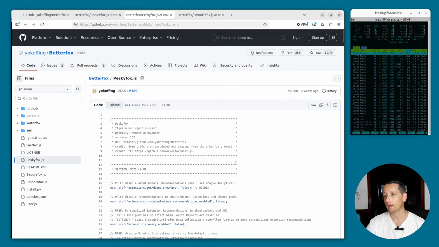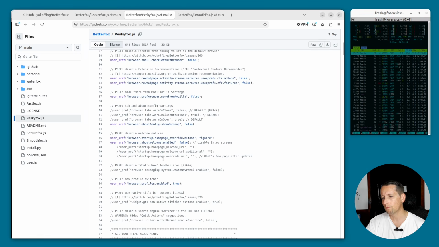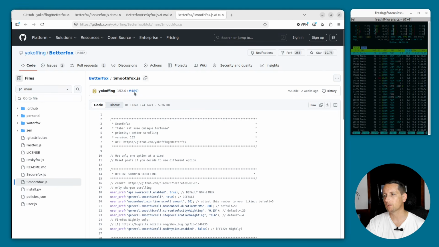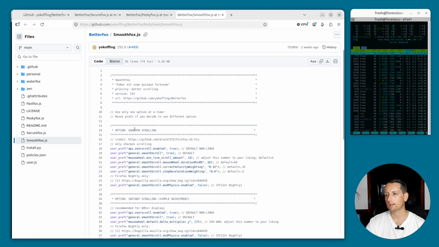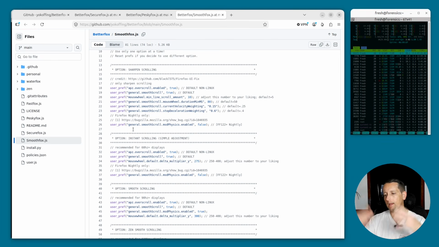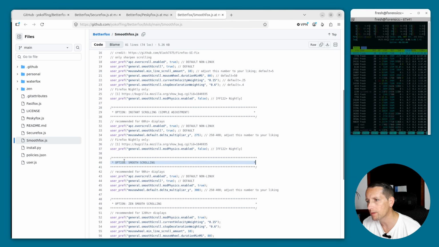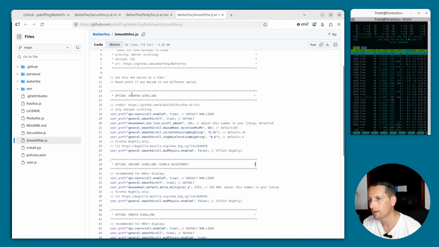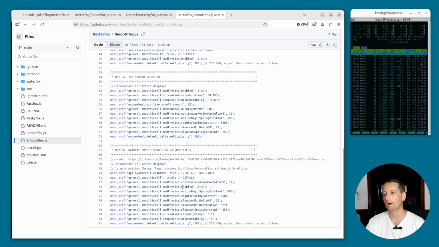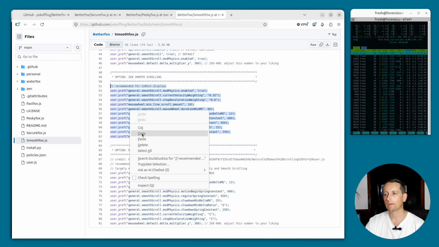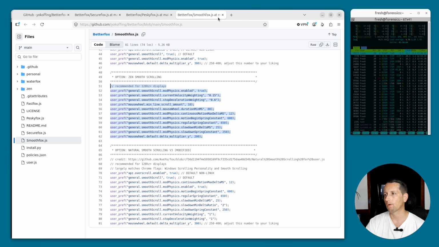And then in addition to that, you have Peskyfox, which is only 152 lines long, so you could read over that. And finally, you have Smoothfox, which is 152 lines. Smoothfox is going to basically make the scrolling much better for the user, from my understanding. You're supposed to just pick one option, so you have smooth scrolling, instant scrolling, sharpen scrolling, and so forth. You pick one of these options, copy everything under that option, and paste it in the appropriate spot in the user.js file.